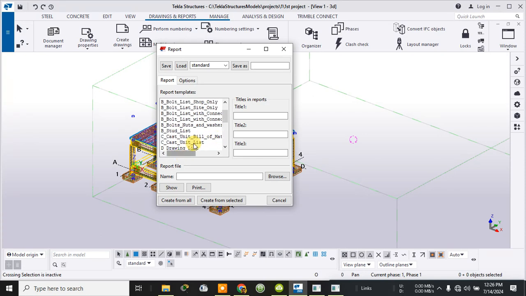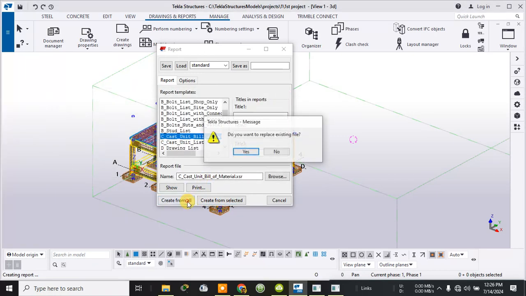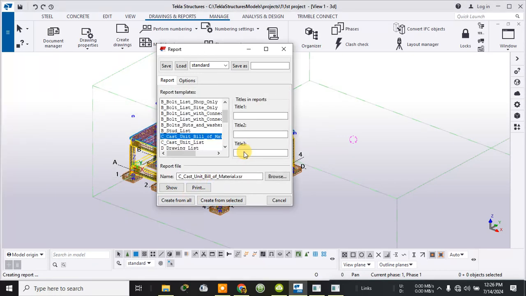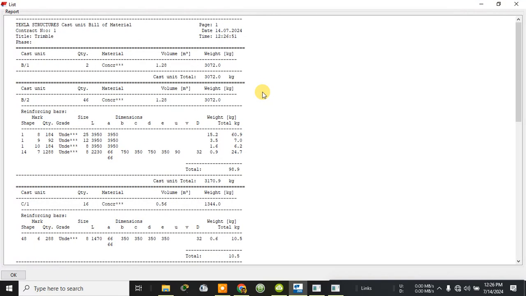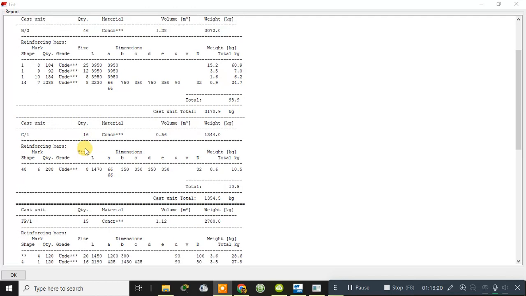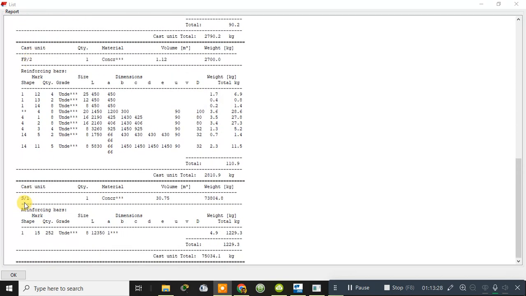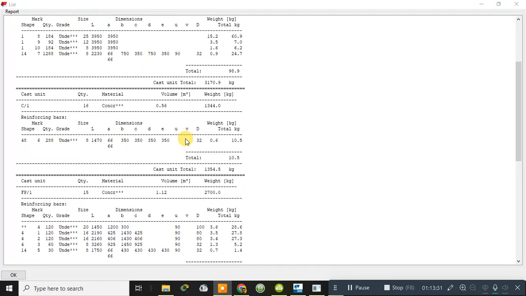I can click on this one and create from selected, or create from all. Now let me check it. This one is the bill of quantities which I can show you. See, cast unit bill of materials. B means beam, so these are the various beams. Their total weight is given, and their dimensions. C stands for columns, F stands for footing, and S stands for slab. So all their total weights are given along with the bill of materials.